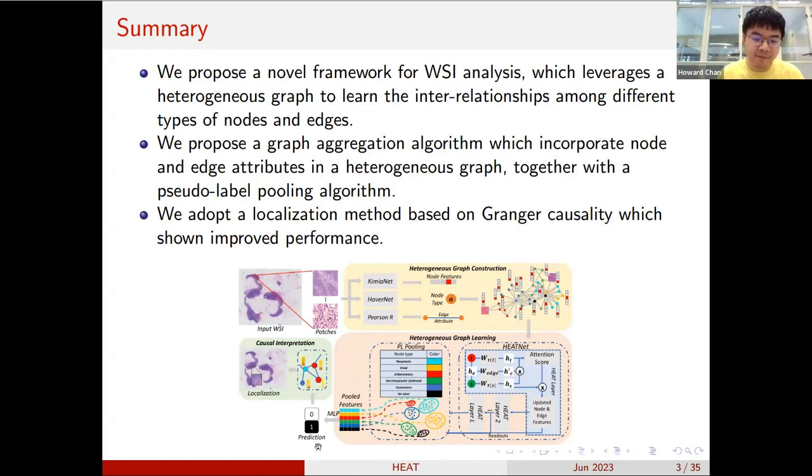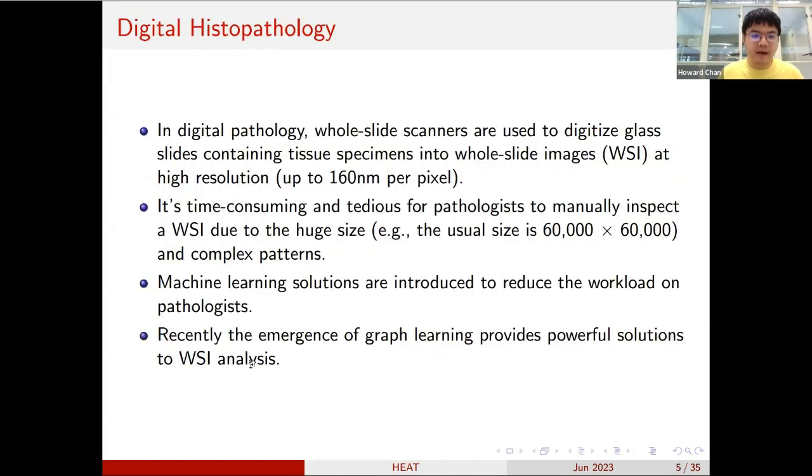And then we can obtain predictions for the classification task: whether the WSI is of cancer, which stage it is, and which type it is. And then finally, we will have a localization method based on granger causality to visualize the important patches. And then here are the contents. Then we'll go through further details.